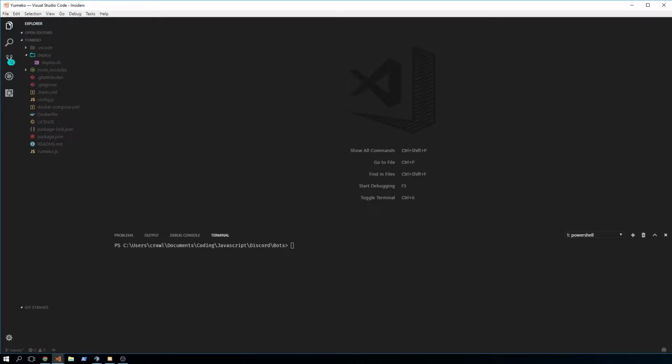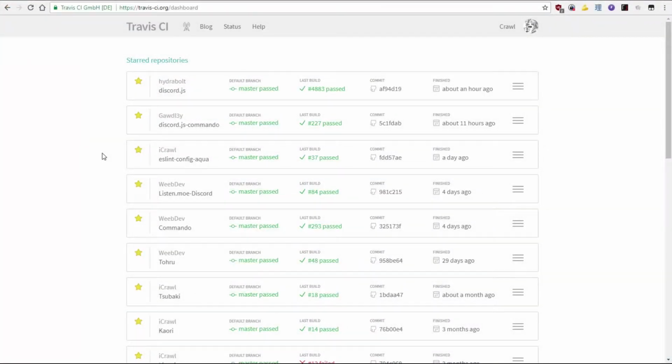Today we're going to go over how to automatically integrate building your Docker container from GitHub with Travis CI, and how to do that super quick and easy. You go to travis-ci.org and log in with your GitHub account.